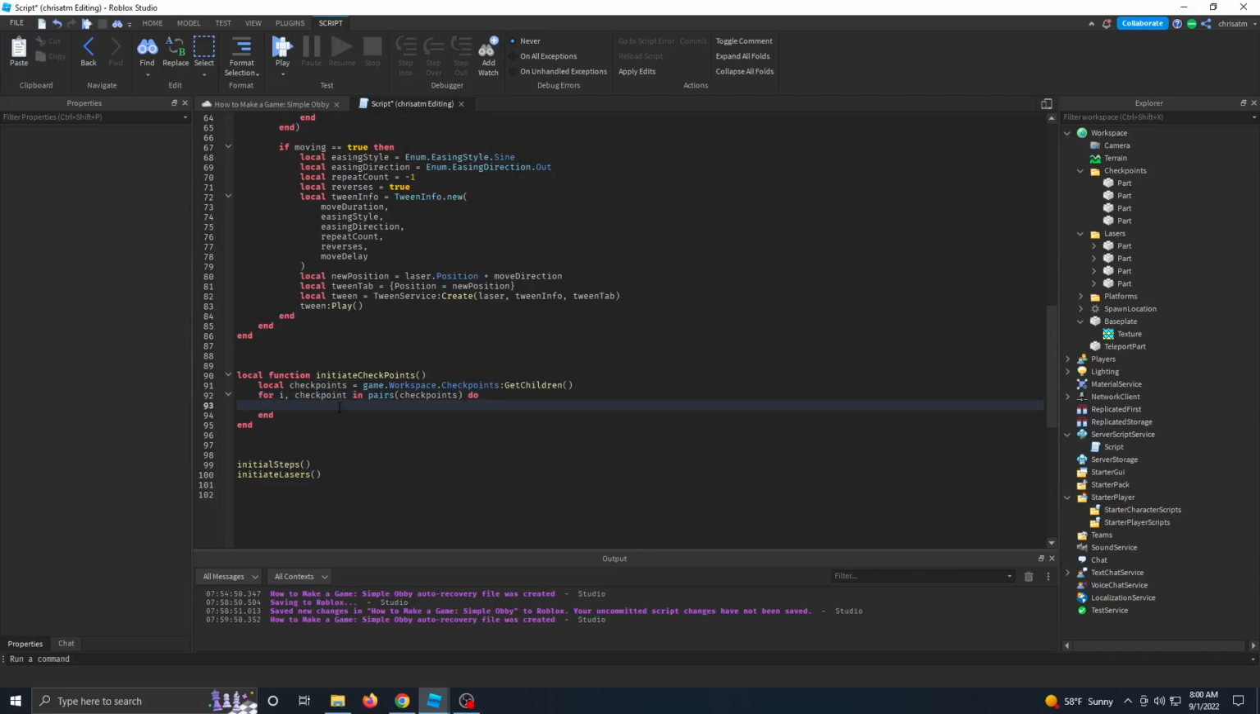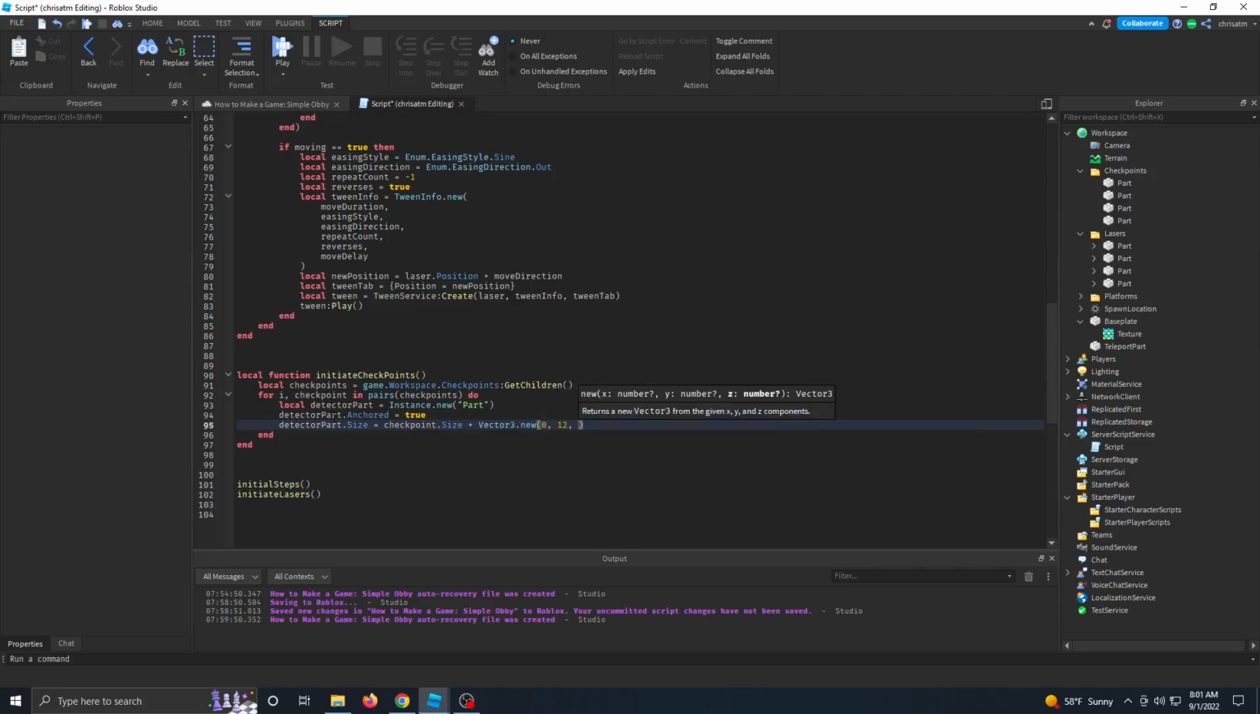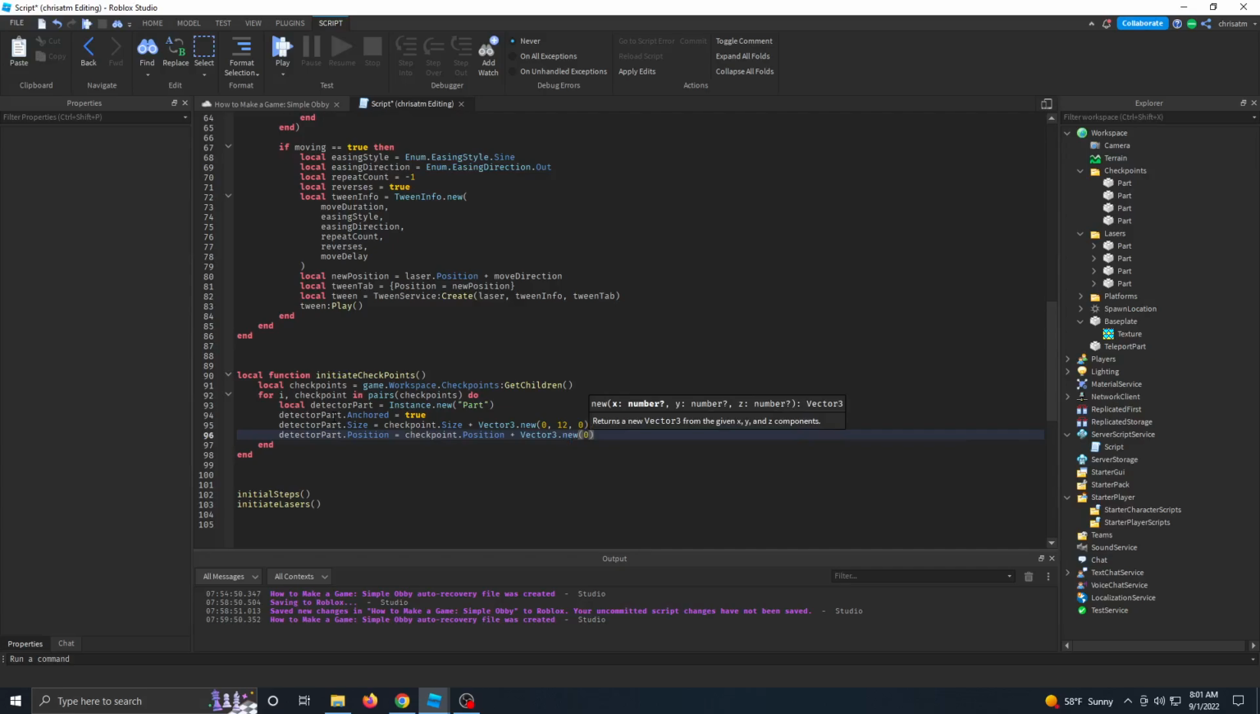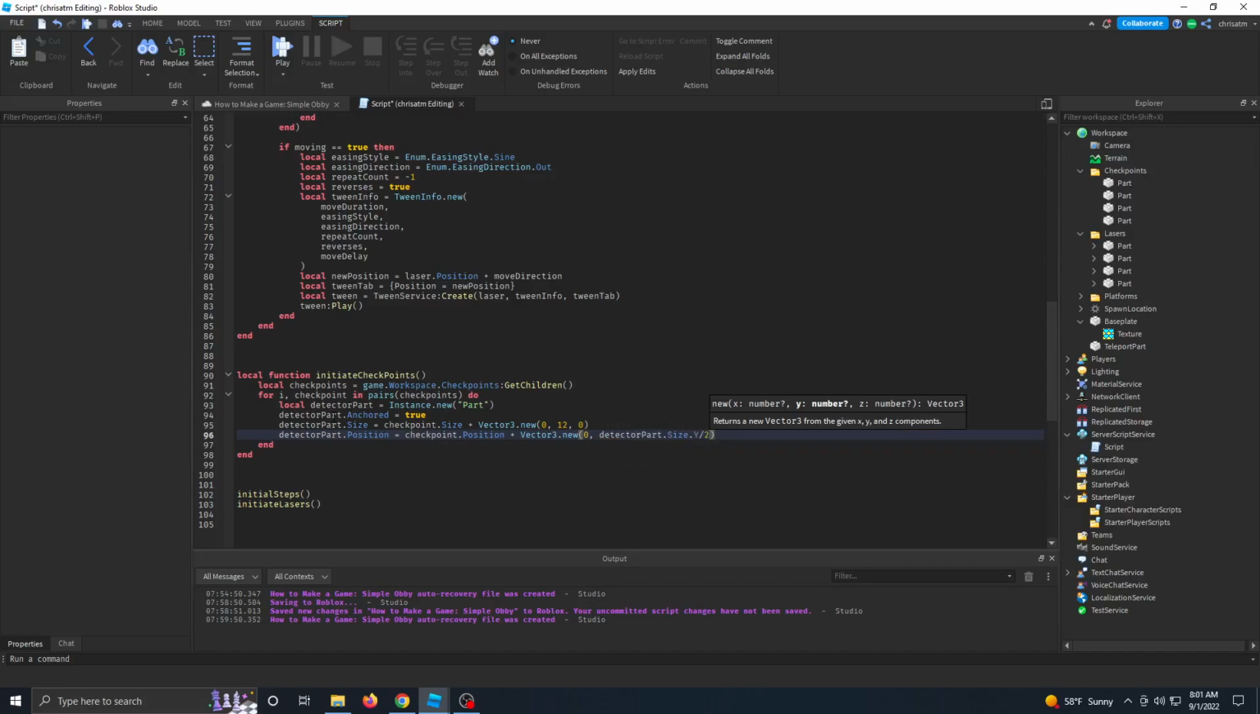And for every checkpoint, we want to create a detector part. We're going to create a new part instance, and we're going to set that detector part's anchored property to true. We're going to set the detector part size to the checkpoint size plus an additional 12 studs. We're going to set the detector part's position to the checkpoint's position, and then we're going to offset it to just above the checkpoint by adding a vector 3 value that has a y value of the detector part's size.y value divided by 2, 0.